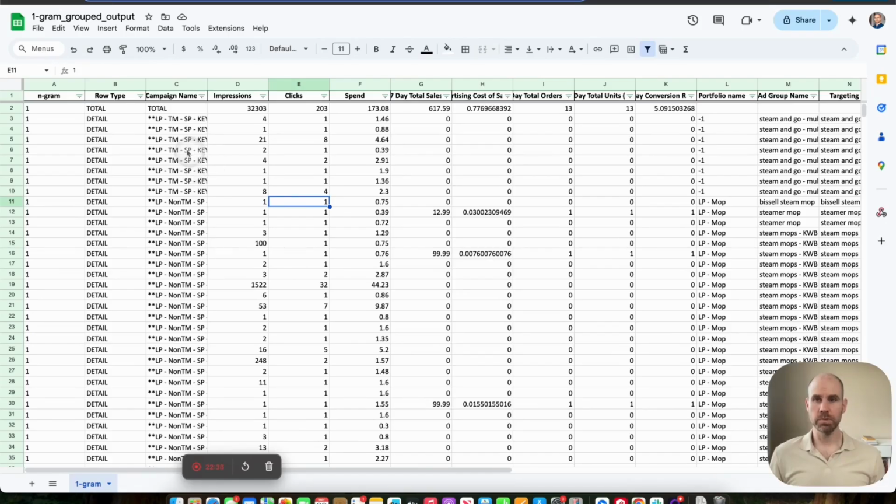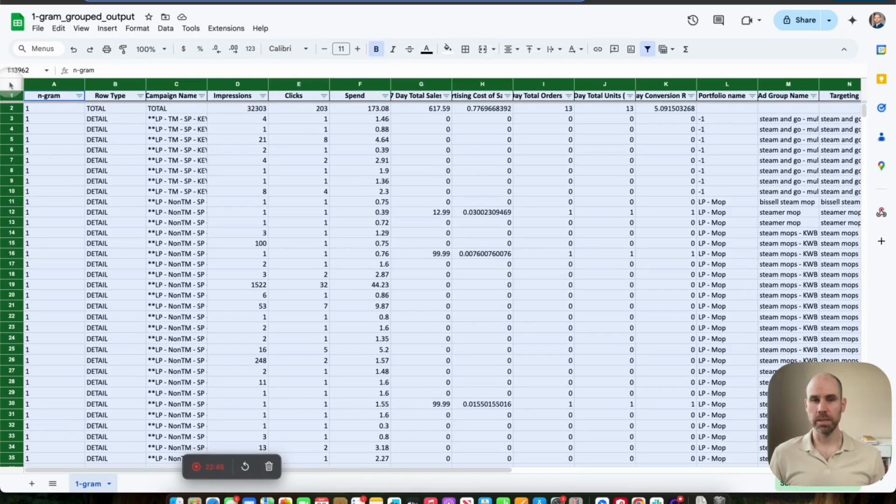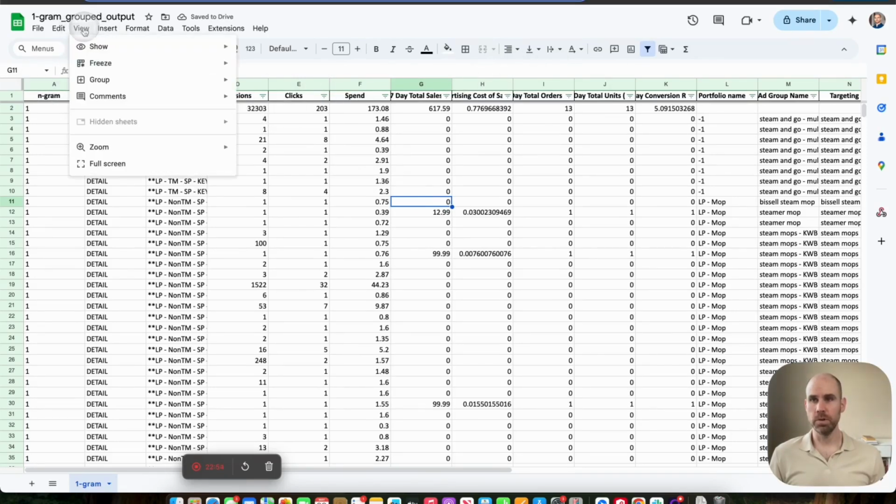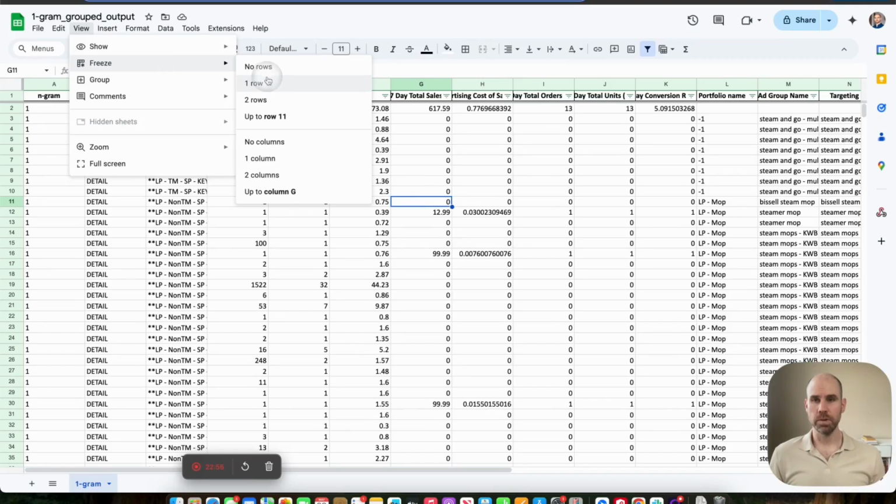Okay, so once we're in the results, you're going to want to go ahead and set up your filters. So you can simply select all here by clicking that, and then you can turn on filters. So remove or add, you'll want that. And then you'll also want to go to view and freeze row one.